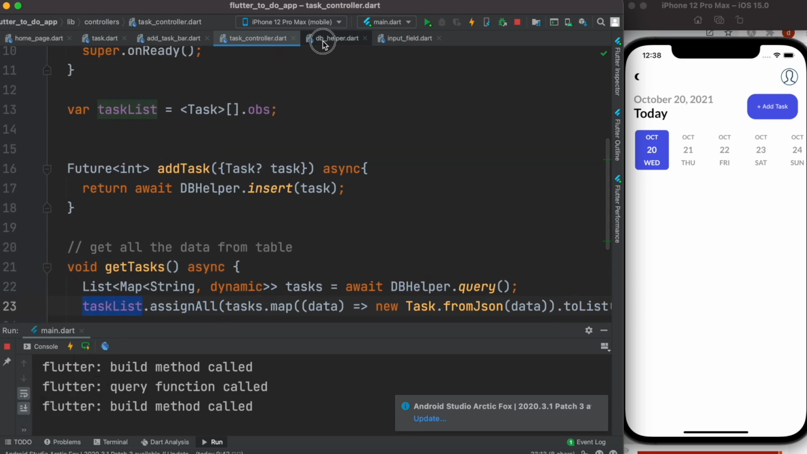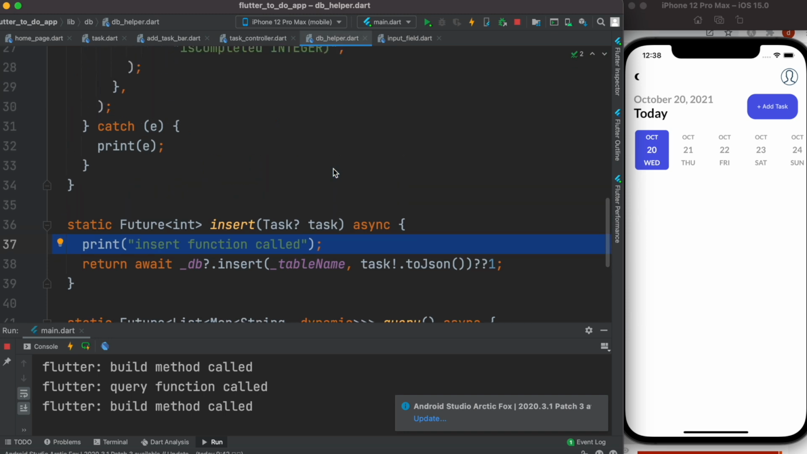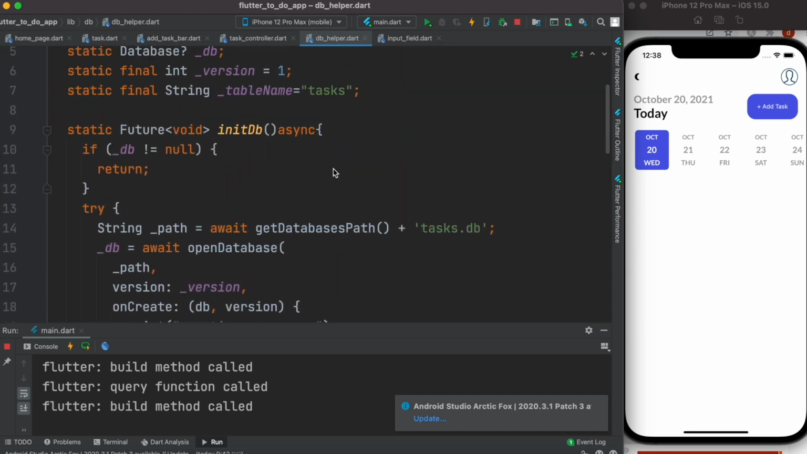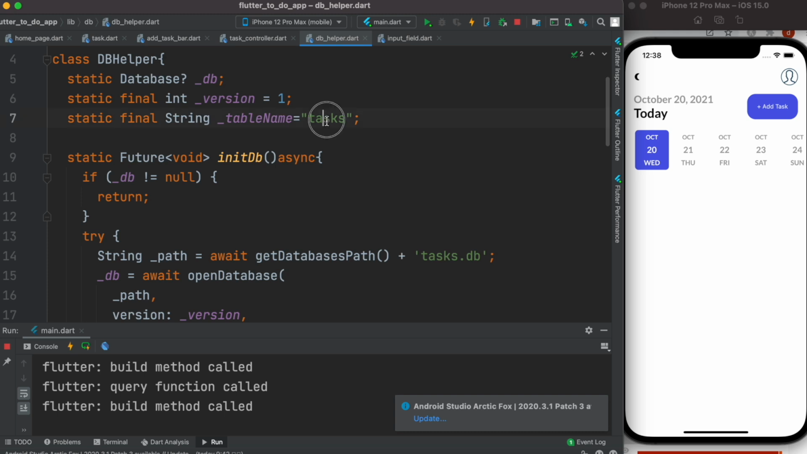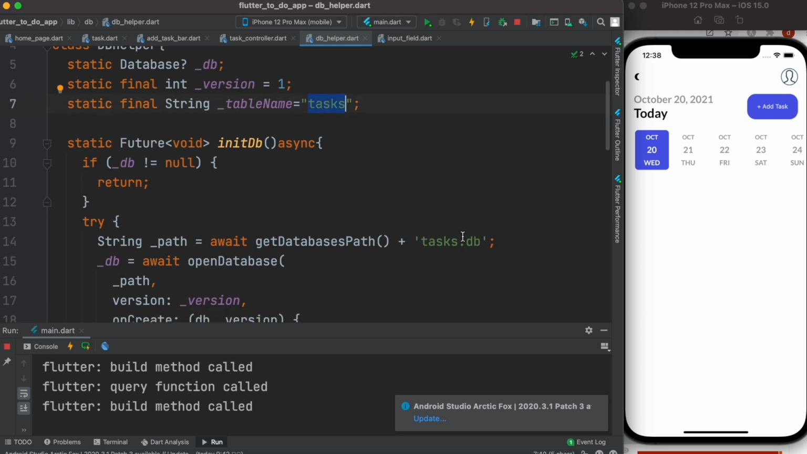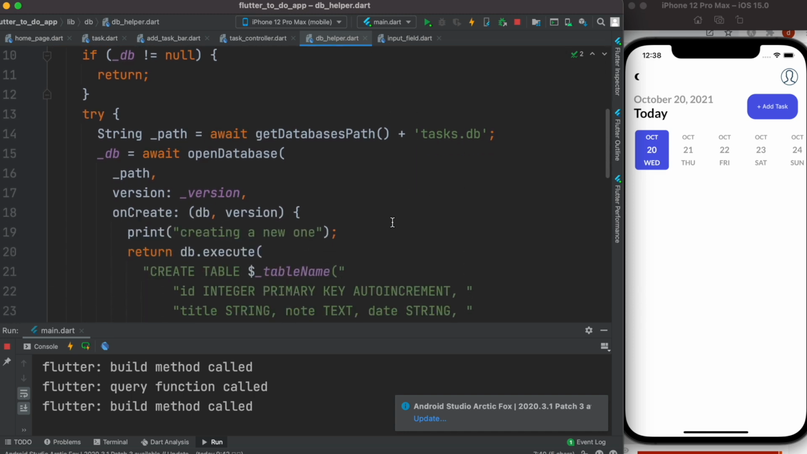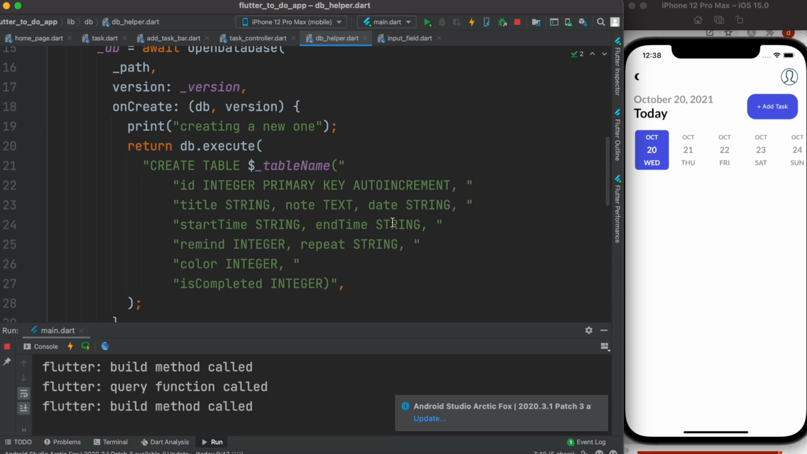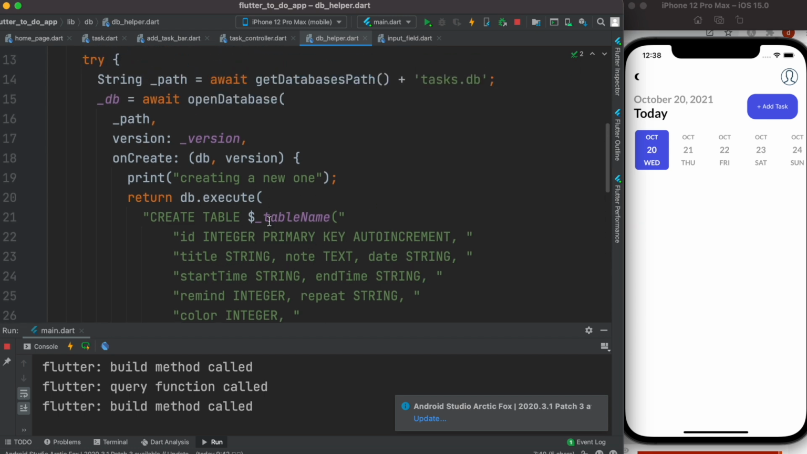And at the same time, we have created this database table over here. So our table name is task and the database name is task.db, but of course they don't have to have the same name. They can have very different names. And when we initialized it, we created this table.